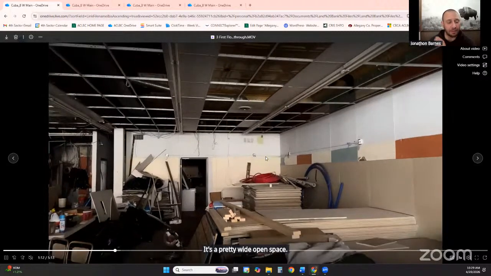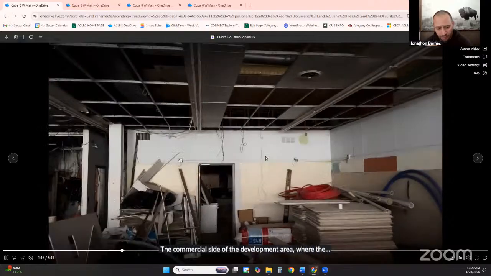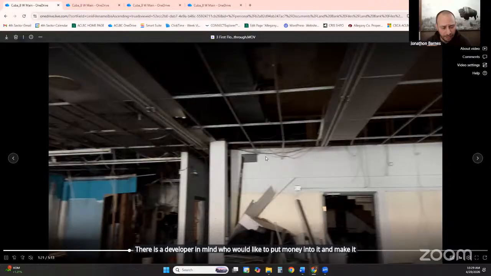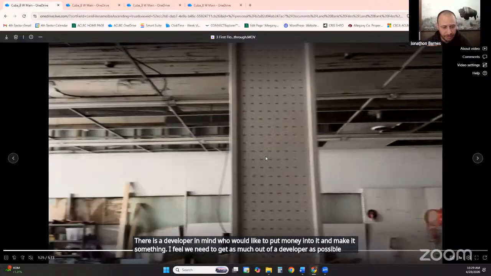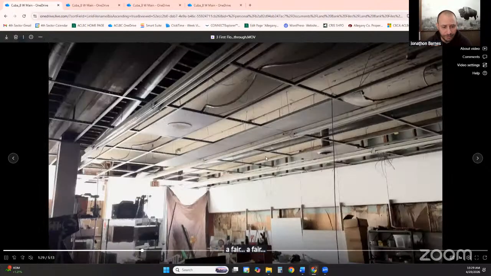Columns here, and this would be the commercial side of the development area, where there is a developer in mind who would like to put money into it and make it something. I feel we need to get as much out of a developer as possible just to make it a fair development co-opportunity.